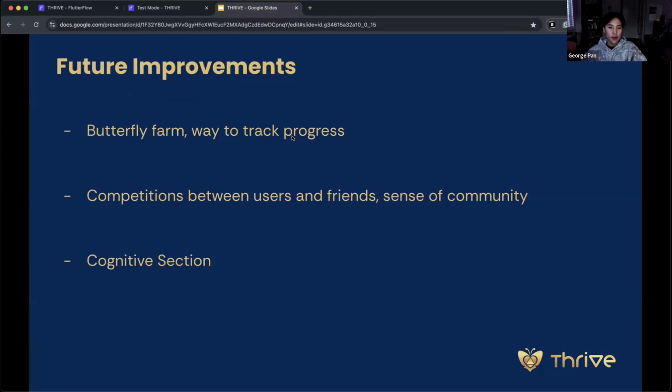And another improvement that I would like to work on is creating competitions between users and friends. And this helps with the sense of community and helps with competitiveness, because it allows for you to compete against your friend or community, as well as viewing your ranking within the community. And lastly is to work on the cognitive section to balance everything out.